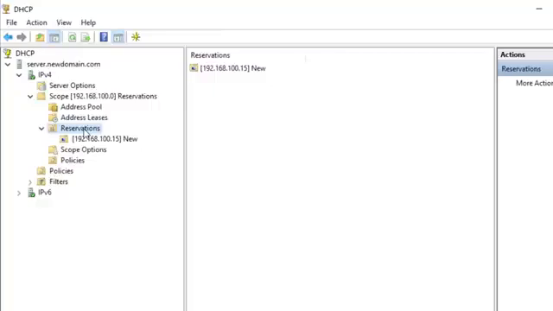assignment. So as the word reservations says, you are reserving a specific IP address for a computer that's going to connect to the DHCP server. So how is this done? Well, it's done based off the MAC address of those computers or components.